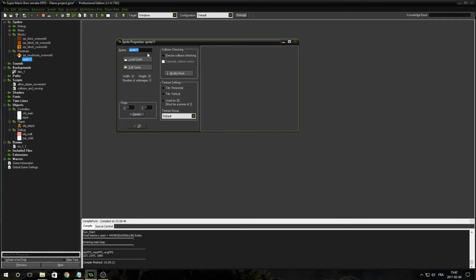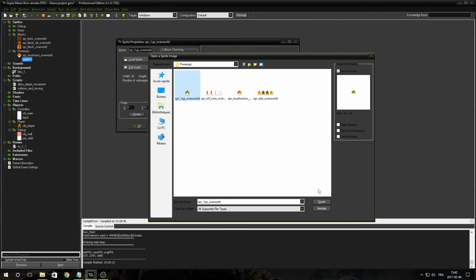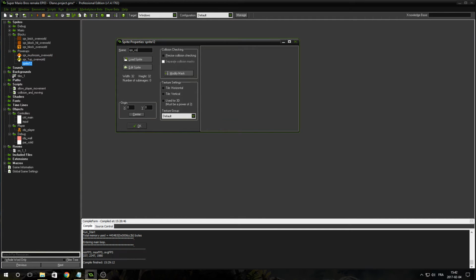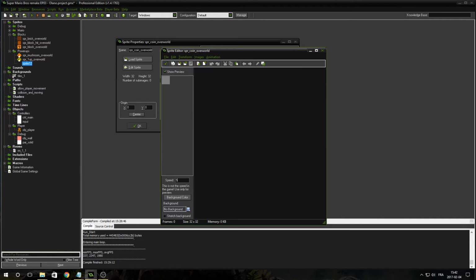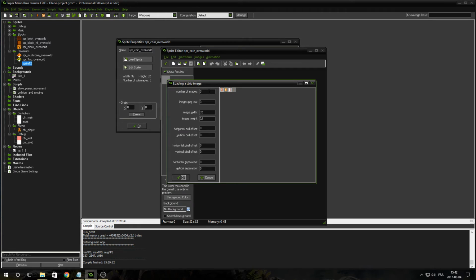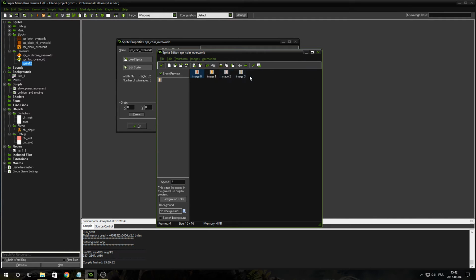Let's go ahead and create another one. SPR_1up this time. Again, overworld, because we're starting with the overworld. 1up. Okay. We want the sprite coin, so coin overworld. This one is a strip, so add from strip. So my sprites, power-ups, there it is. Let's open it. This time around there's 4 sprites, and it's also 16 by 16. Good.